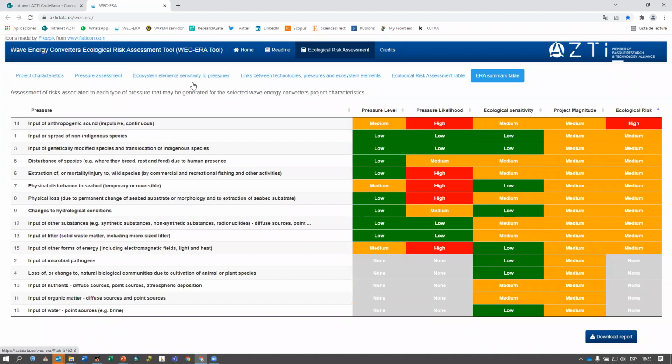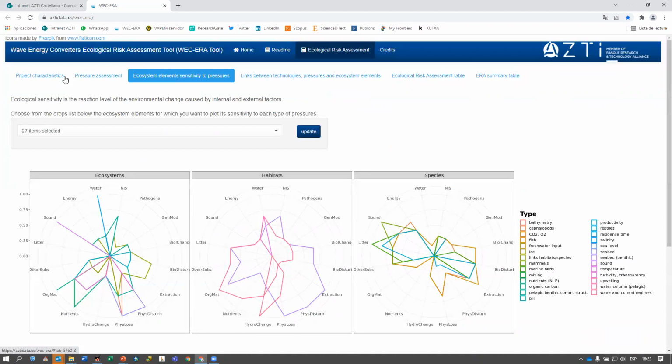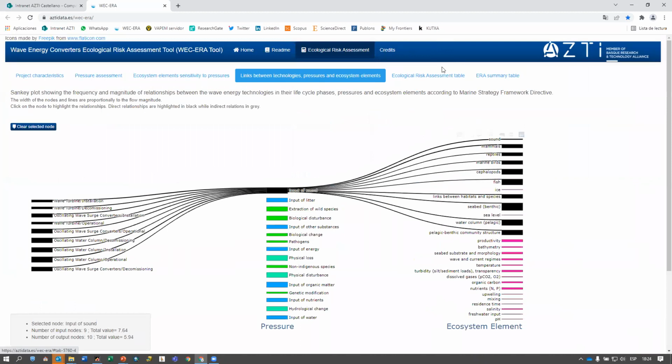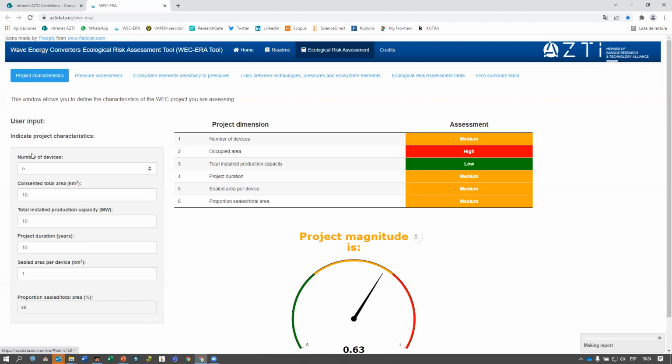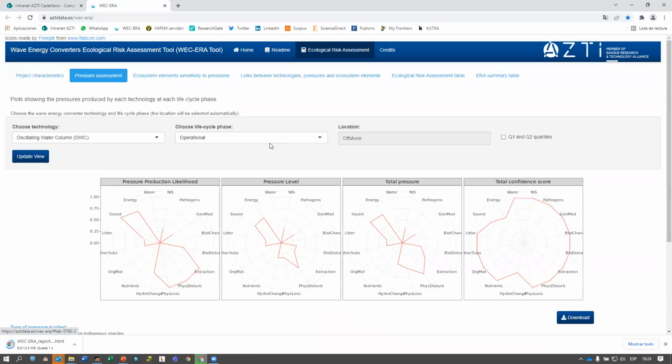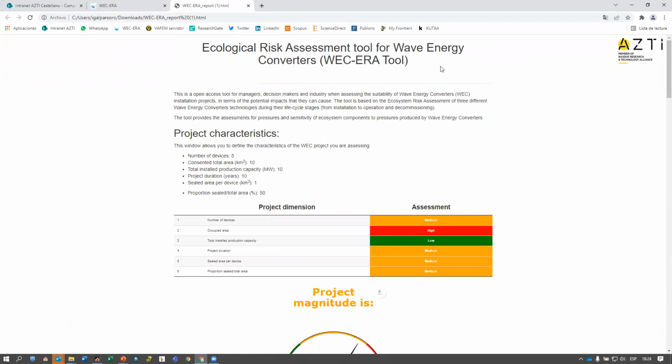Another thing that I forgot to mention is that at each of those steps, the user can download the pictures, can download different information at each of those steps. But the interesting point here is that the user can download a full report of the assessment. The user can check different magnitude projects, or check the assessment for the different life cycle phases of the project. And there are different scenarios, and the user can download a full description of the assessment.